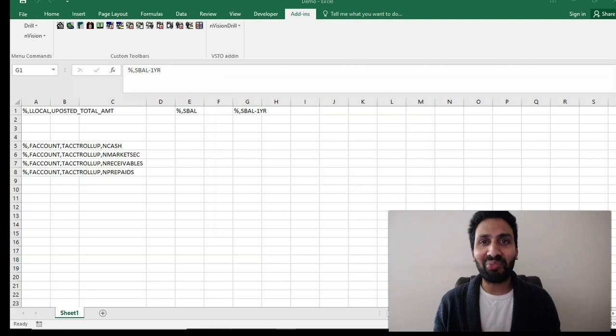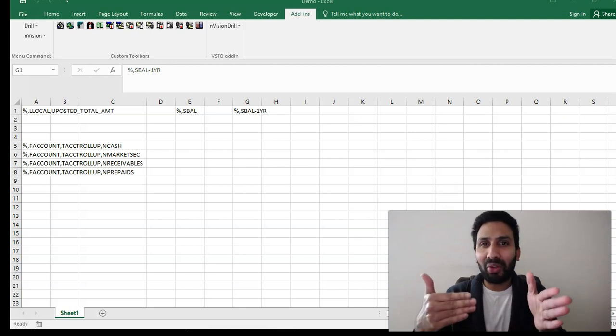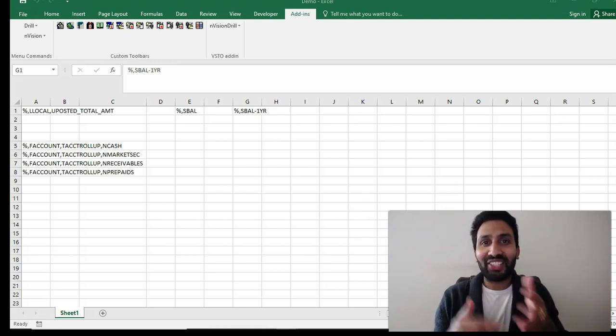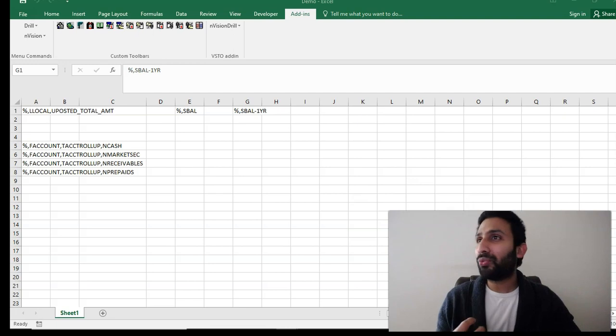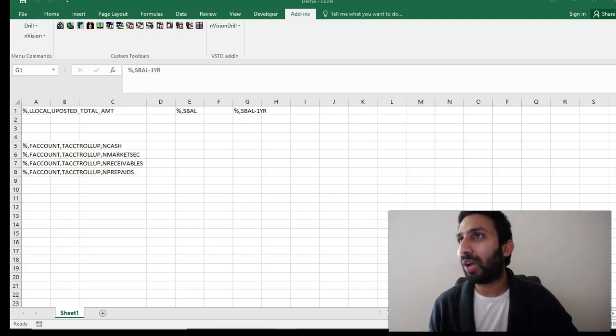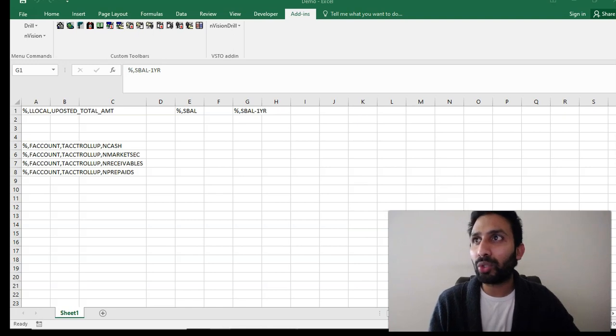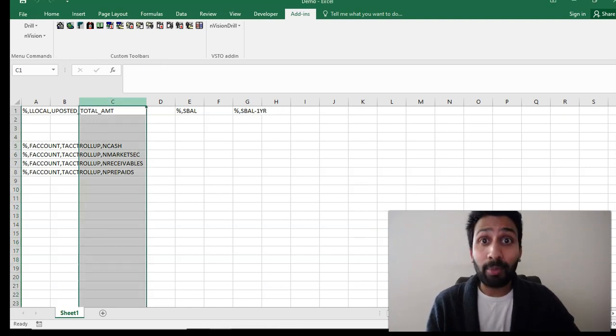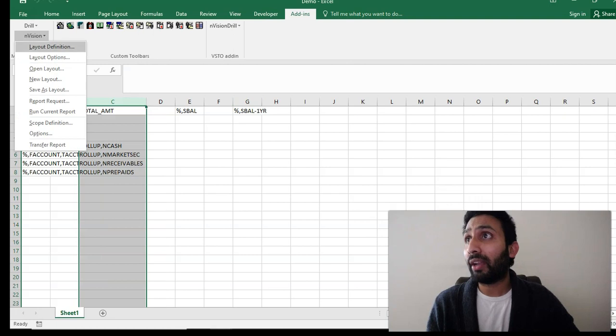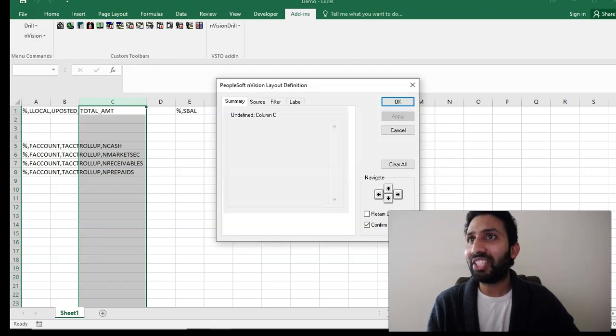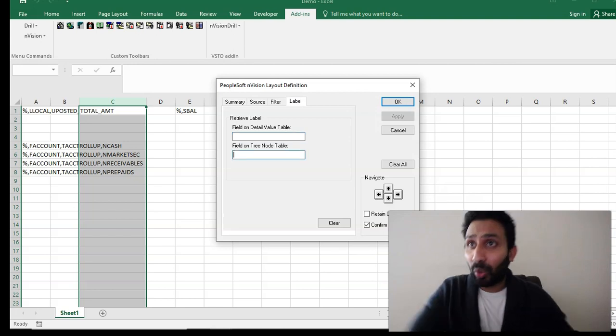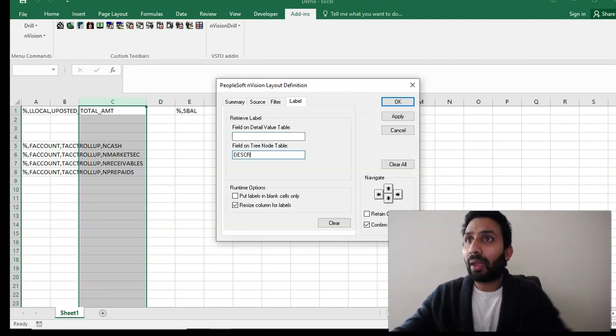You know the beauty of matrix layout? It can pull the labels automatically using the same concept of row column intersection. So let's pull the labels for all these nodes automatically using matrix layout. So I will select the column where you want to pull the labels into, then again nVision, layout definition, and now click on the label tab and you can specify description.